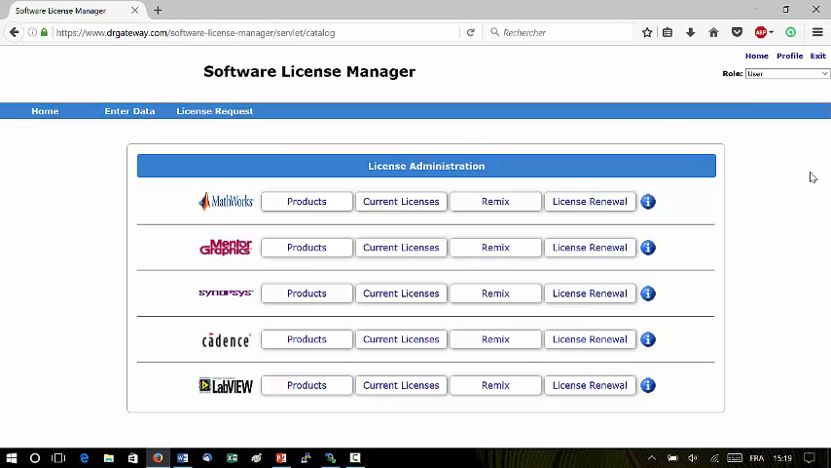So here I have a front end, and you see a list of products. Usually companies have dozens, or sometimes several dozens, of software products that they license. You have EDA licenses, tools like MathWorks, LabVIEW, and many others. The front end should show the company which products are available, what the current licenses running are, and how you should perform remix and renew.